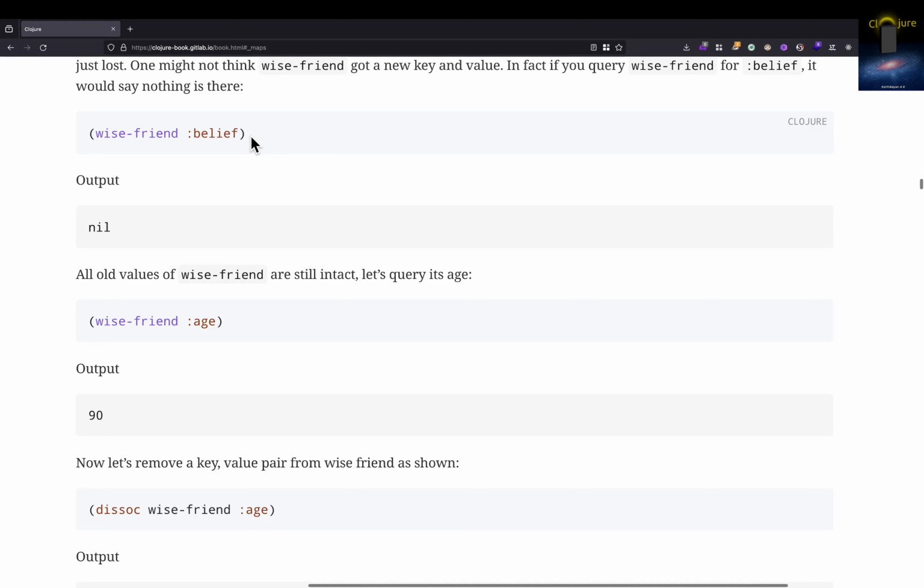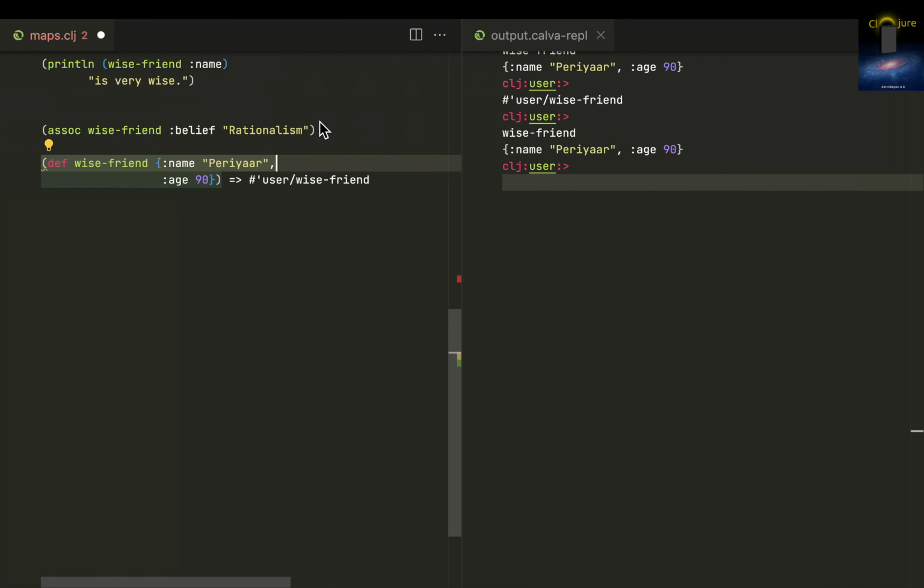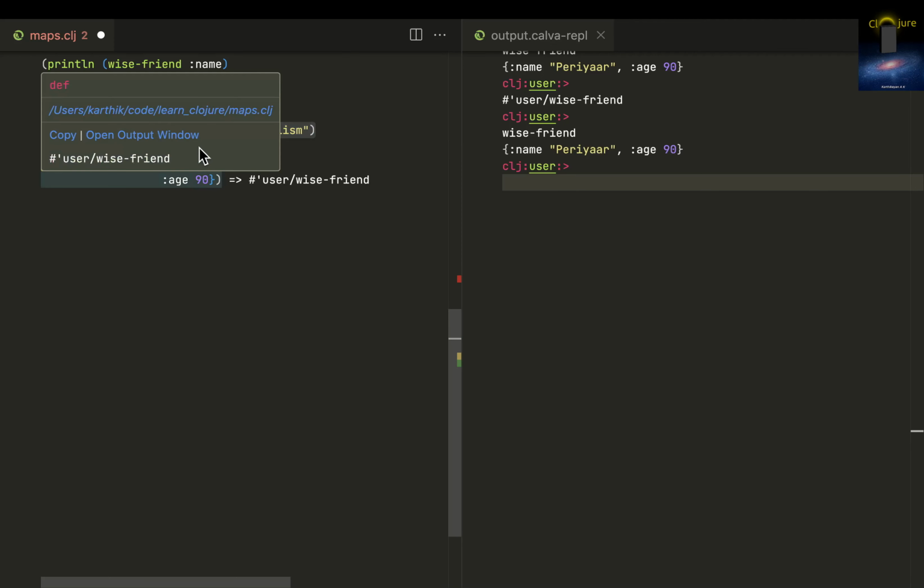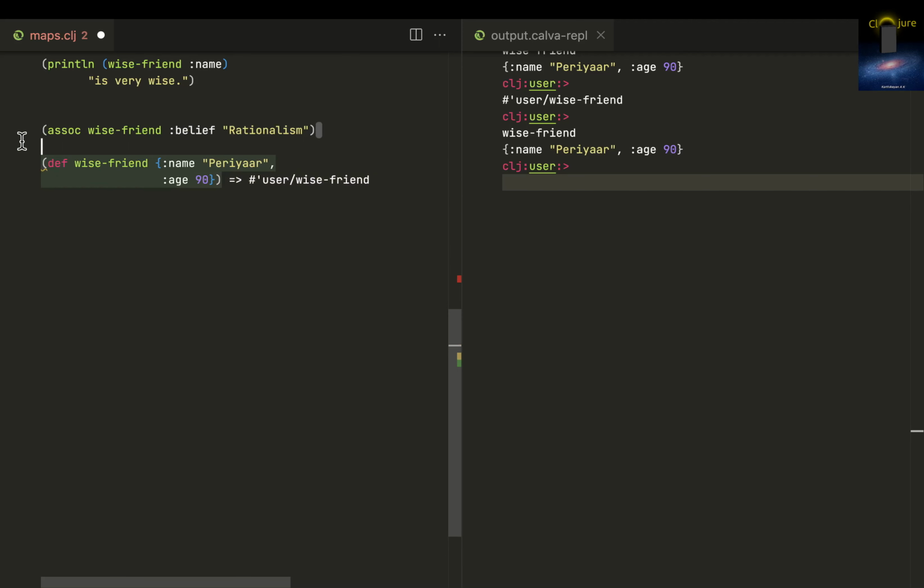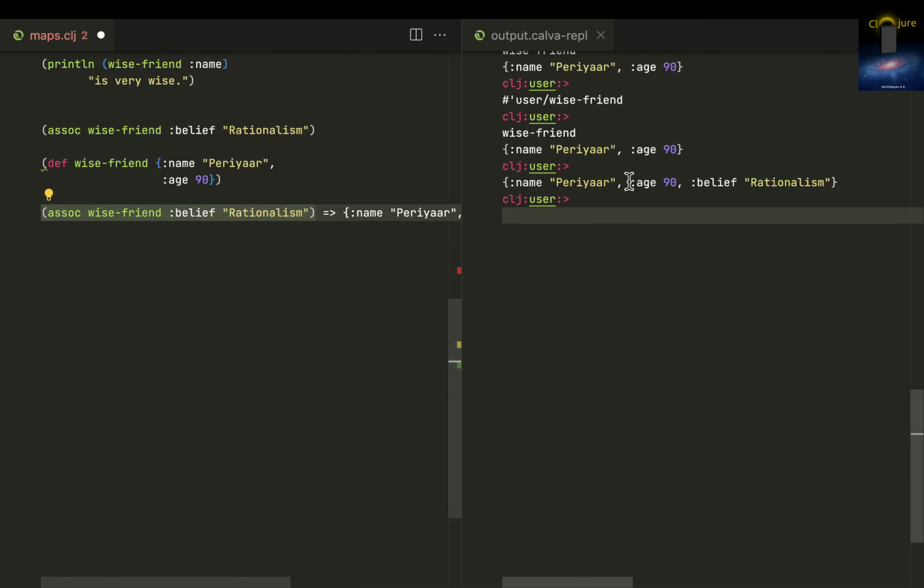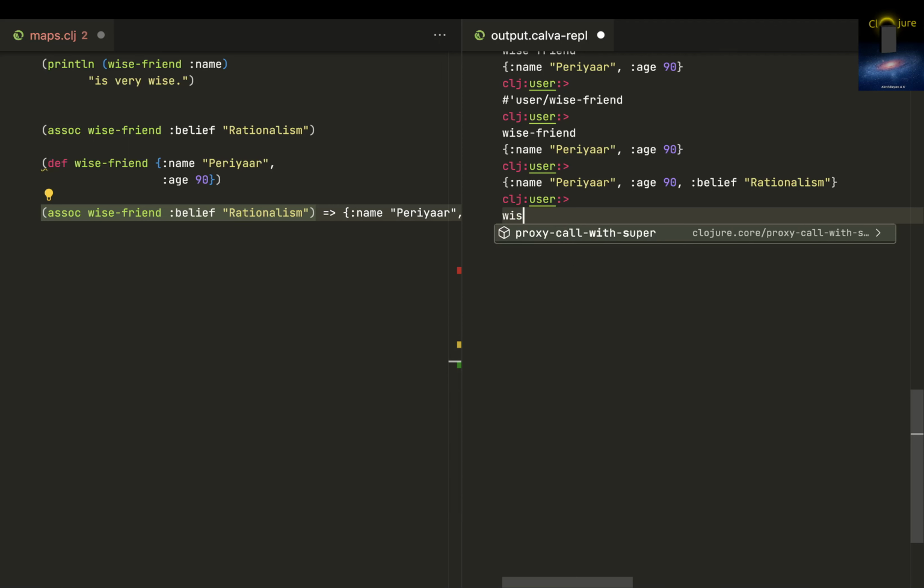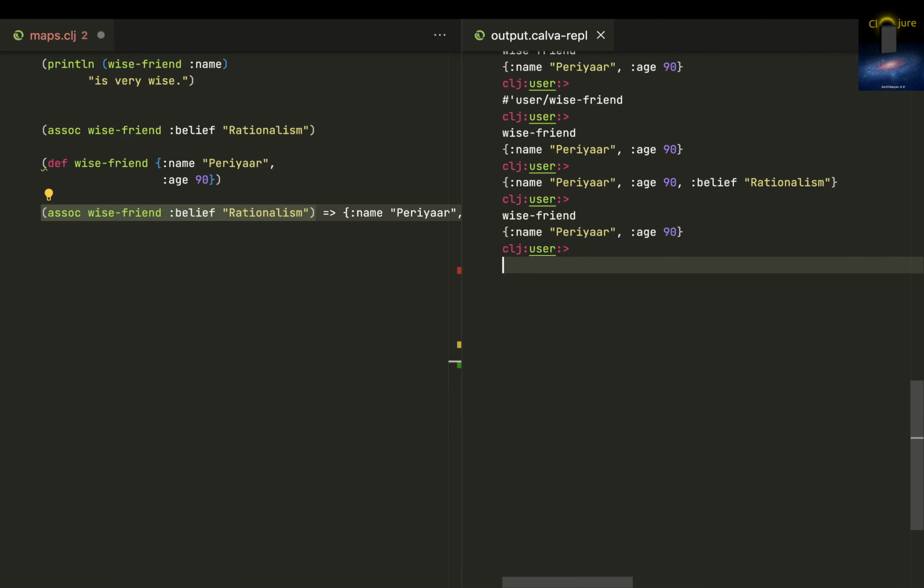Now let's execute this one over here. Associate vice friend, and you just add another key value pair, and that is belief and rationalism, to vice friend. Okay, so option enter, right? So actually this has not been stored in vice friend, as I said before. So this has not been stored.